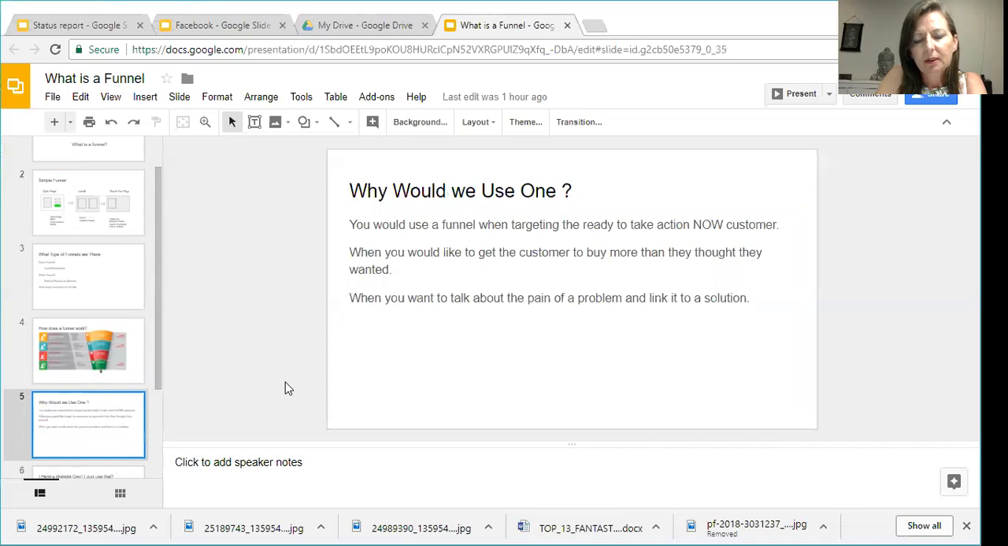So why would we use one? If you haven't figured that out by now, I haven't done my first few steps correctly, but I'll walk you through it anyway. So in a funnel, as I showed you, we are serving people that are ready to purchase now, or ready to take action now. Not in 6 months' time, not in 2 years' time, not maybe never. We are talking to the ideal customer that is ready to purchase now. If they're not quite ready, we can lead them through a funnel that convinces them that they are ready to purchase now, but we also have weeded out the time wasters.